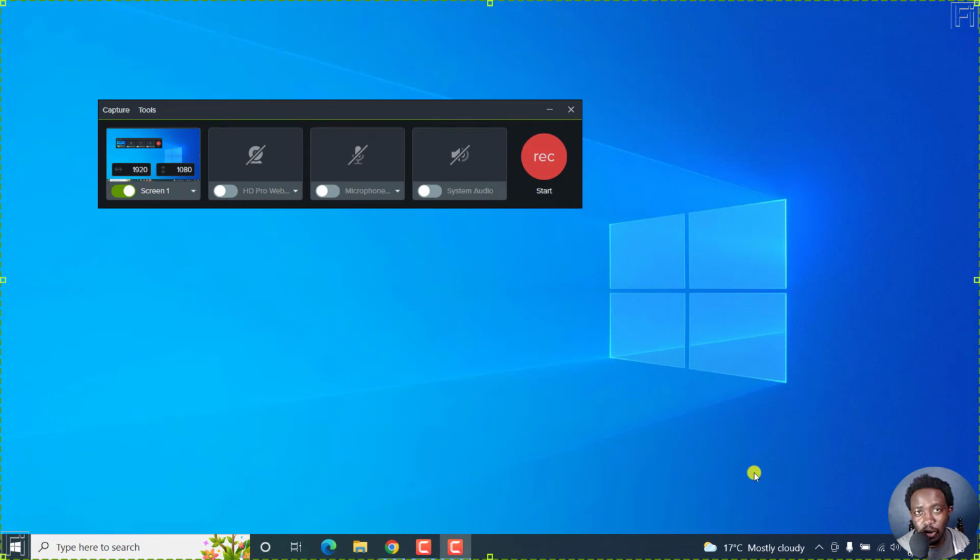In this quick tutorial, I'll show you how to prompt for file name in Camtasia 2022 when recording tutorials.